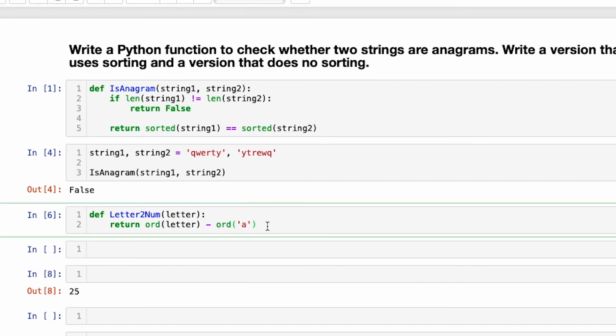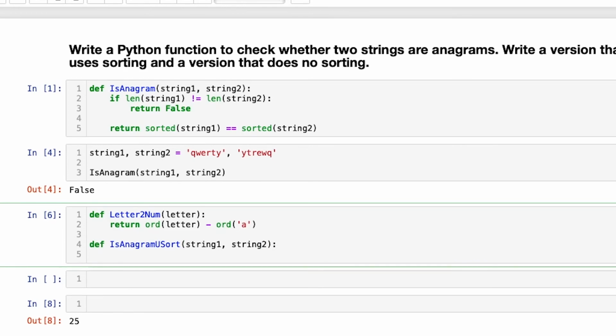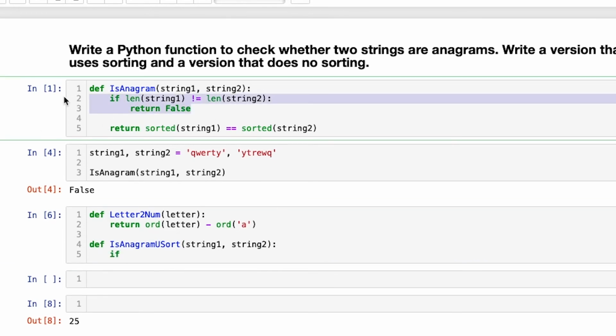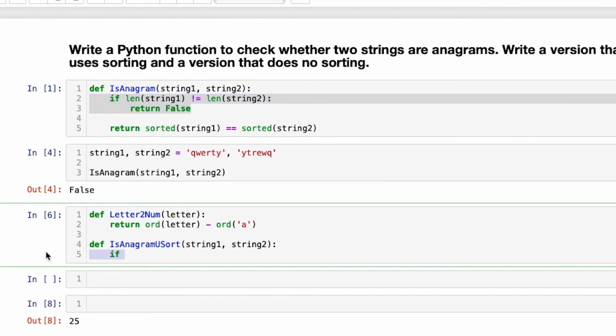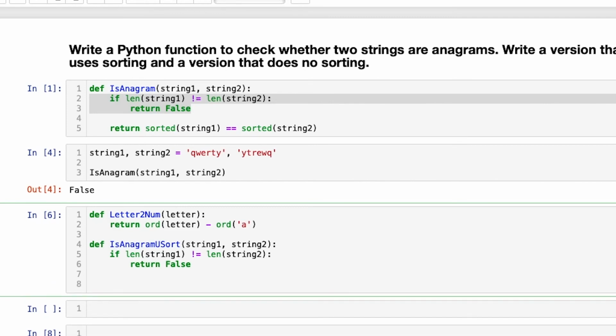So next we're going to have to actually do the actual function. So we're going to do is_anagram_unsorted. Just do unsort for unsorted. It takes in string 1 and string 2 again, and then here we're going to do exactly the same as before to check the length. I'll just copy this down. There's no point in rewriting what I've already done. So check the length, and then here's where we're going to assign the array.